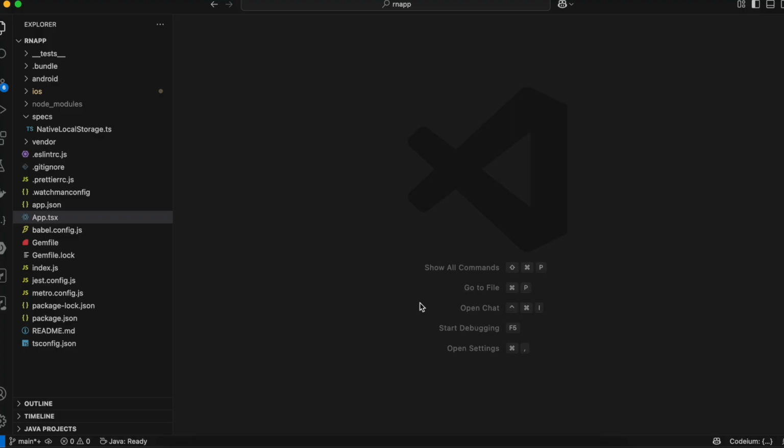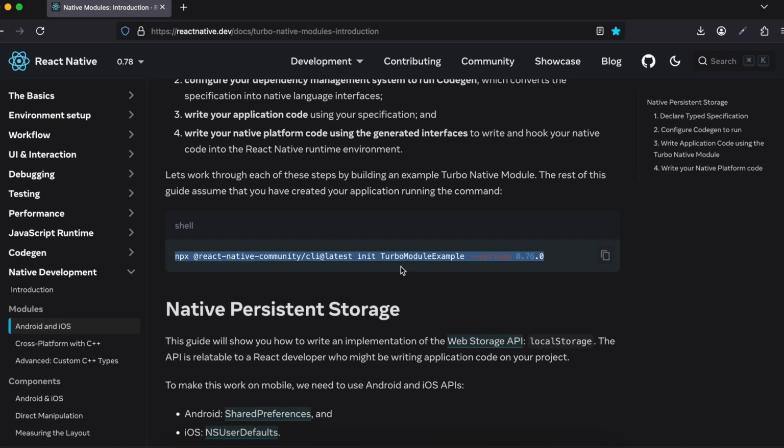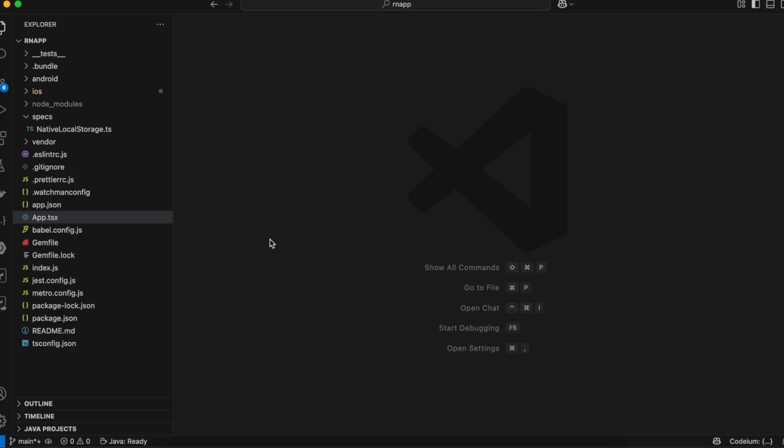Anyways, let's get started. First you need to create a React Native project using this particular command. You don't need to specify the version. Whatever is the latest version, it will automatically pick up. At the time of recording this video, I'm using React Native 78, and you can change the project name as well. I'm using a name called RNApp. You can use whatever name you prefer. Once the project is created, it will look something like this.